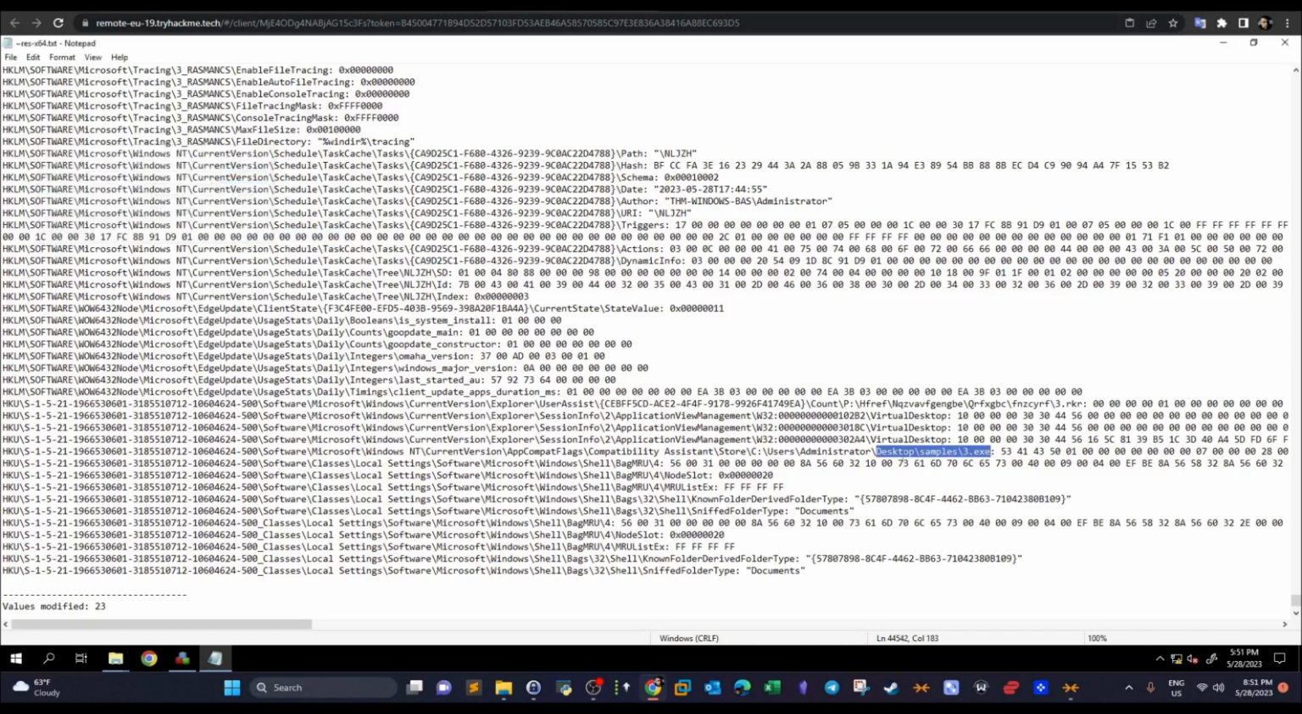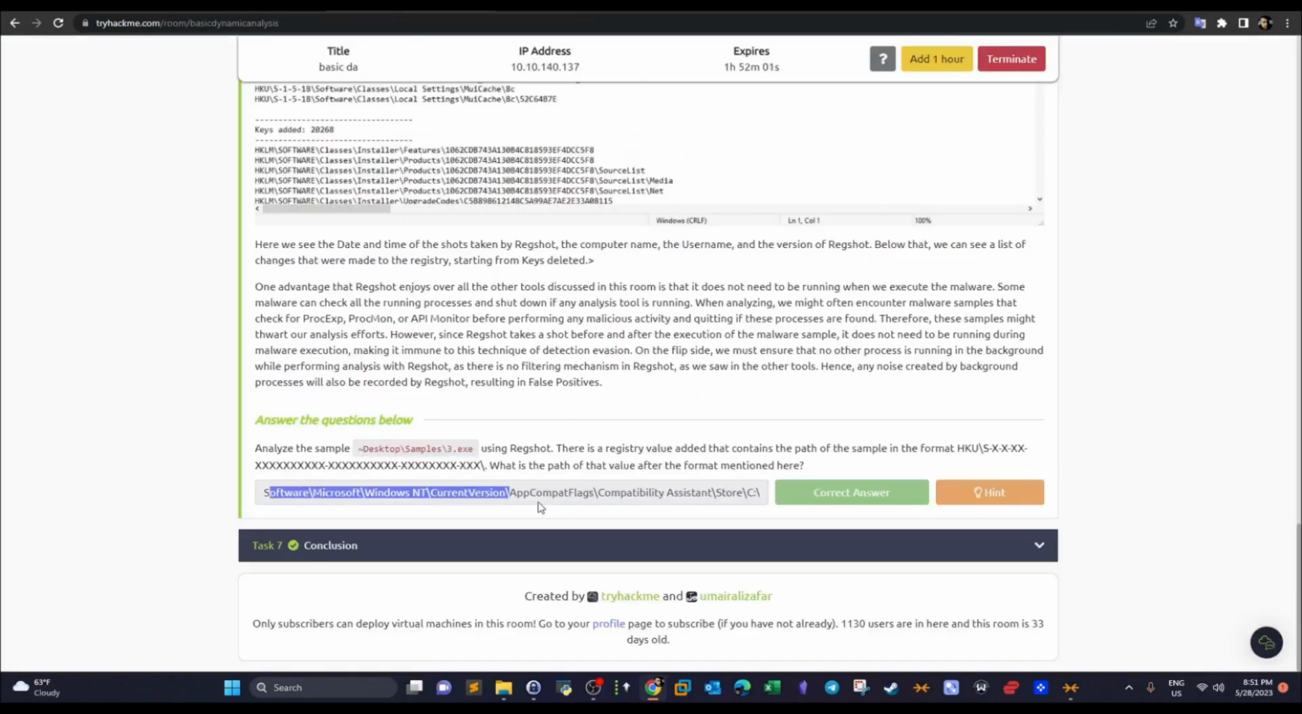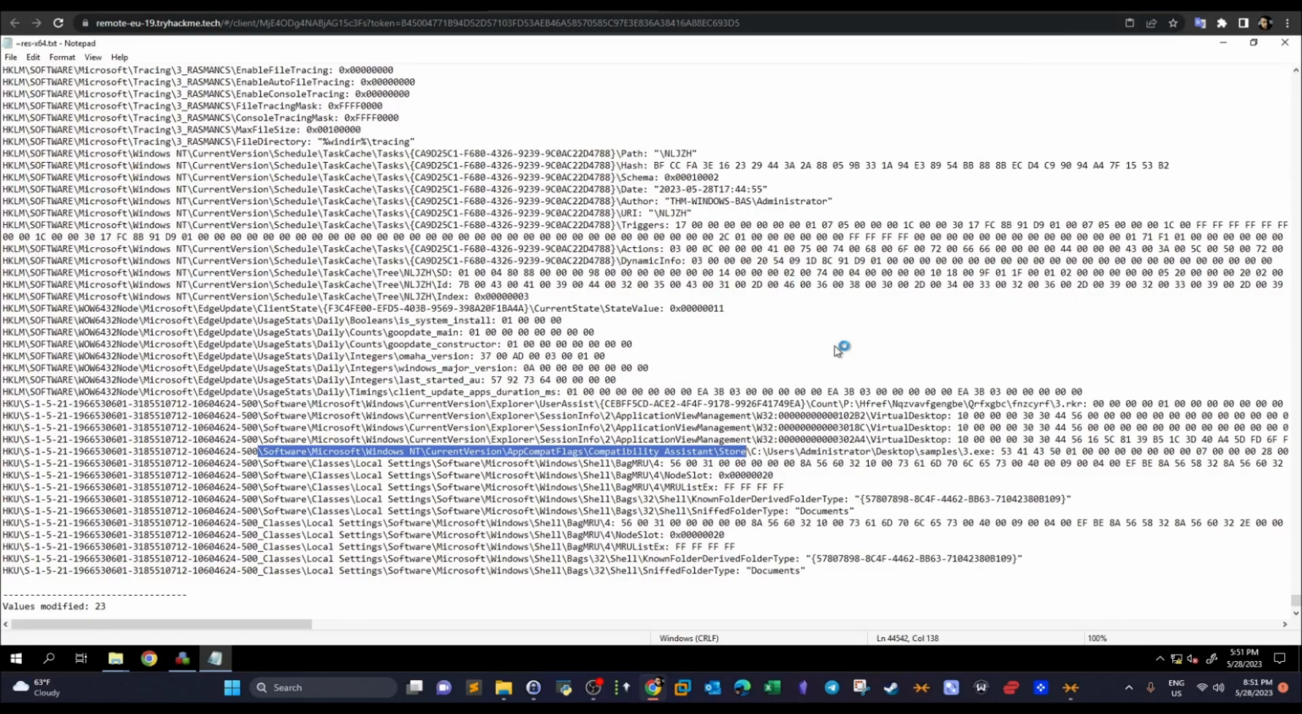As you can see, I found this one. And indeed, it contains the path of the sample. What you have to do is take the path to the sample, excluding the HKU and what comes after. You start with software and copy this path. So that's the answer for this question. So basically, this is for the task.